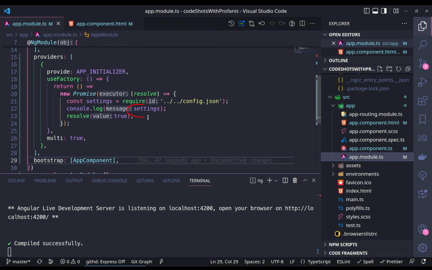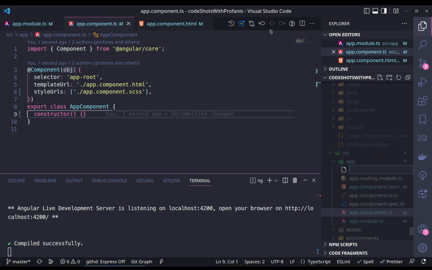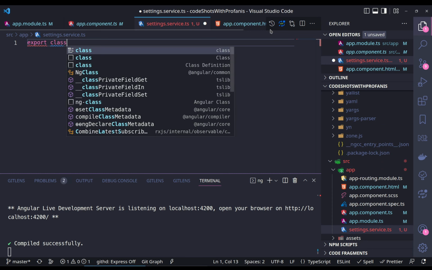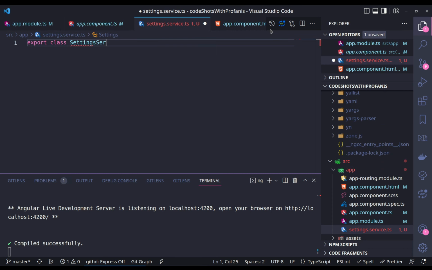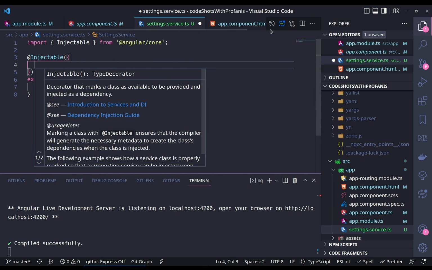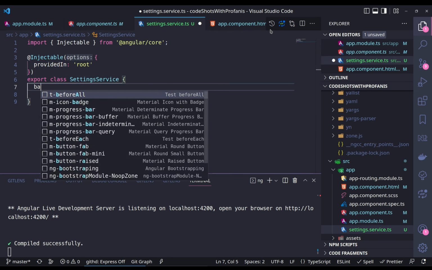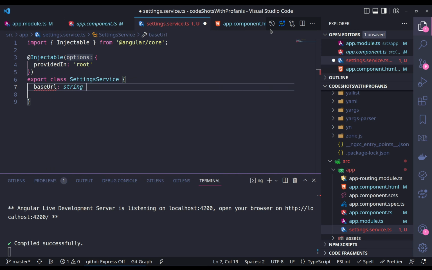And since we have the settings here, we need somehow to bridge these settings with the rest of the application. Let's say that I want to use the base URL in my app component. How can I do this? We will use a service for this. So I will create here my service and I will name it settings.service.ts, and this is going to be just a class SettingsService, and I need to have my injectable decorator, and I want this to be a singleton provided in root. The only thing that I want to have here is the base URL, which is of type string or undefined.